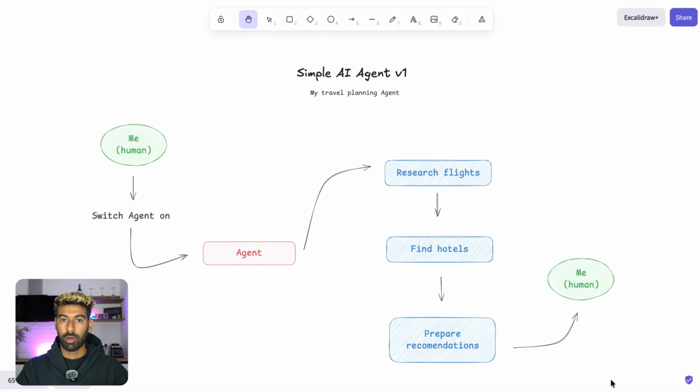So how do we actually start? Well, the first thing I like to do when I'm building an agent, and this is especially important for more complex agents, but in this case, it's a really simple one, is I like to draw out the flow of the agent. So in this case, you can see right here, it starts with me, the human. I switch on the agent by sending a message. And then the agent has three tasks. It goes on to researching flights, then it finds me hotels, then it prepares my recommendations, and then it gets back to me and gives me those recommendations. If I'm not happy with them, then the loop continues.